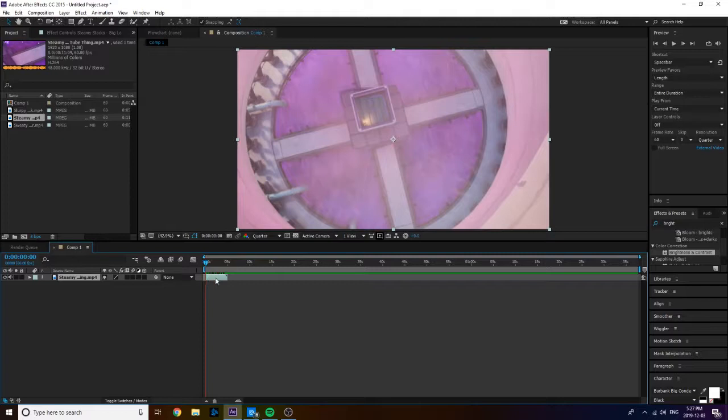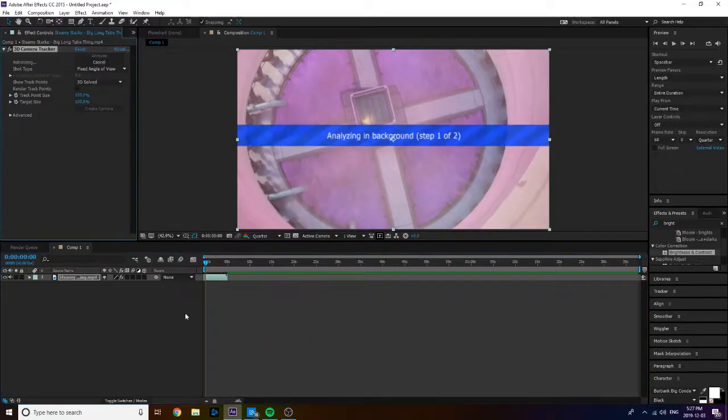What you want to do is right click on it and go to track camera. Open up advanced and click detailed analysis. This will create the best version of the track that it can. Not doing detailed analysis, I've seen it skew, I've seen it move back and forth while the video is going. Obviously looks very unprofessional.